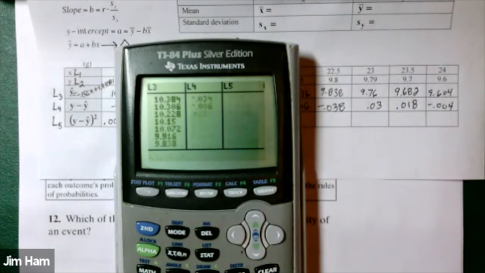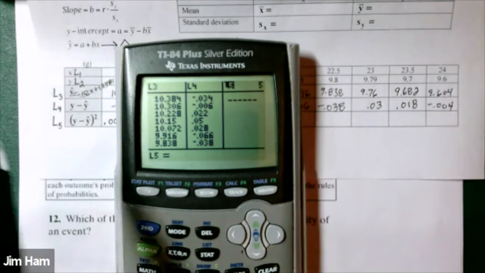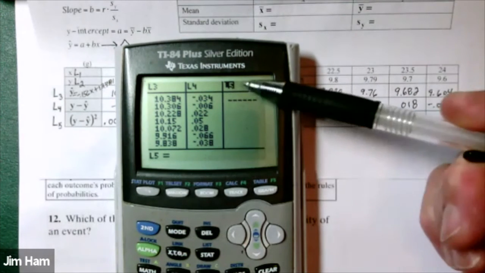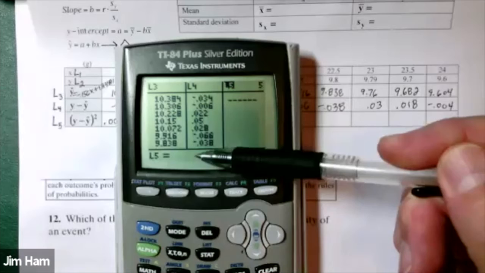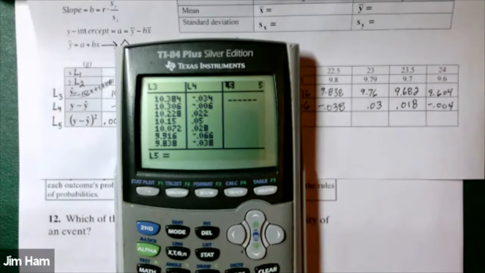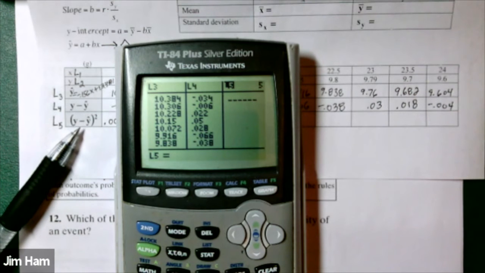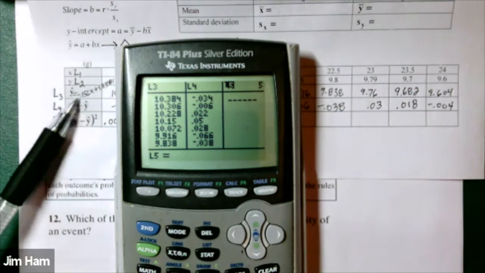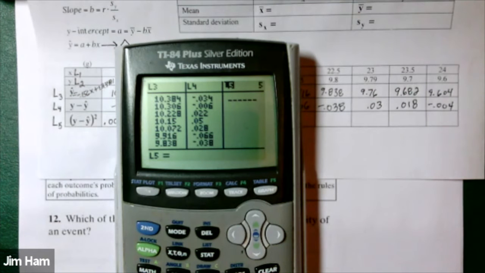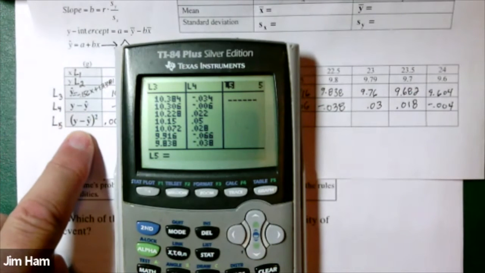We're going to go over to one more list, L5. Now, what do you think I have to enter in there to get this formula? What do I have to type down in here with L5 highlighted to get the numbers that I want in that last row? The numbers in L4 are the y minus y hats. What do I do to y minus y hats to make it look like this? What's the relationship between L4 and L5? Take the L4 list and then you square it. That's the only difference between these numbers and these numbers.